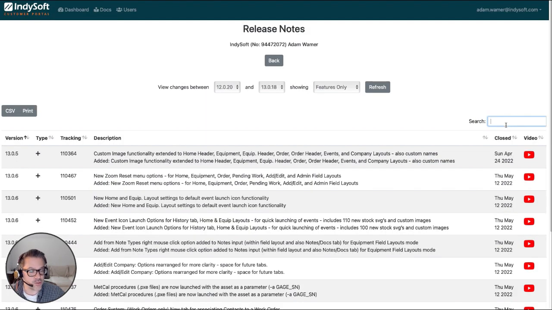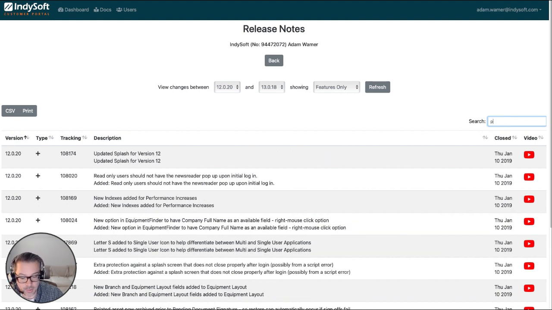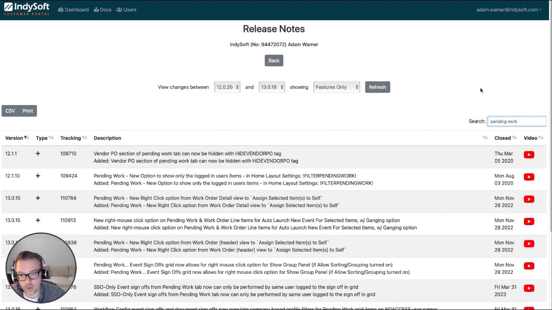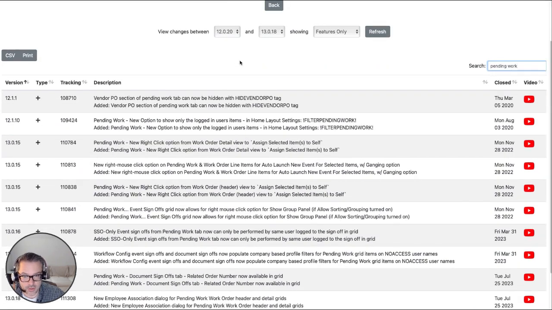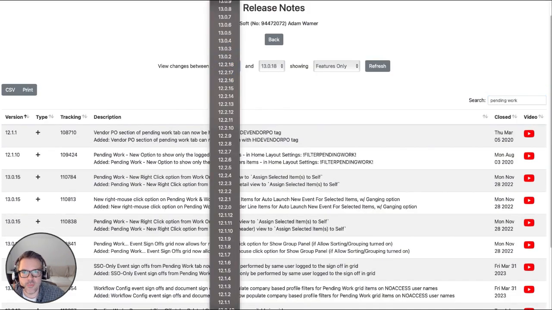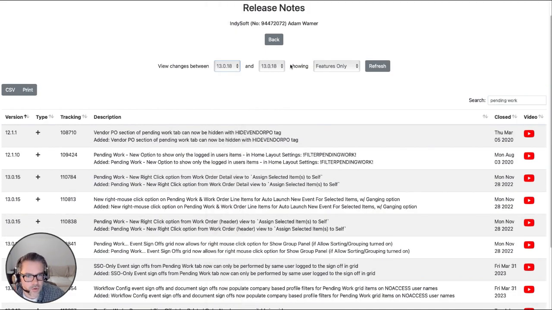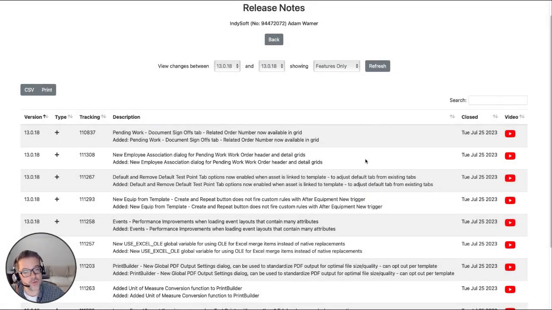And you can also search on it. Let's say, for example, you're someone who has questions about how we have updated pending work. Just type in pending work and it's going to search all of those results. So in this case, I have been on 13.18 and you'll see 13.1 available. I'd refresh that and look just for the new features. Every one of our release notes has a video on it about how it works, why we put it in there.